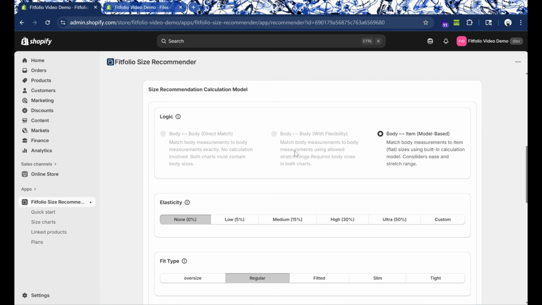Now let's move on to the calculation models. Fitfolio provides 3 in total, 2 for body-based charts and 1 for item-based charts. If your chart is based on body measurements, you can choose between direct match and with flexibility. Direct match works best for shoes or garments made from non-stretch fabrics, while with flexibility is ideal for stretchable clothing and lets you set a custom elasticity level.